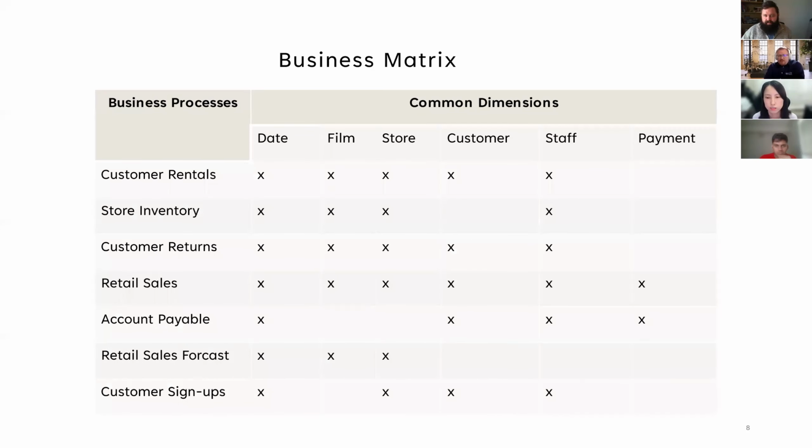This is our business matrix, which represents the business processes that each of the stores has, along with the associated dimensions that we've identified that we want to pull data from and use in the analysis. So we have customer rentals, store inventory, customer returns, retail sales, accounts payable, retail sales forecast, and customer signups. Next.